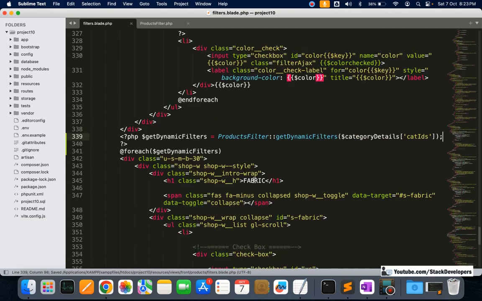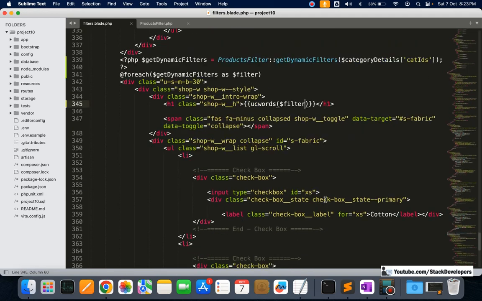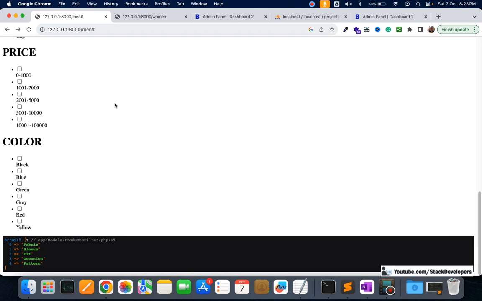Okay, so here in place of fabric we are going to show $filter first of all. Okay, so this $filter we are going to show, and we are going to show in caps. We're going to use ucwords, which means the first letter in caps. Okay, the first letter in caps. Okay, so $filter.